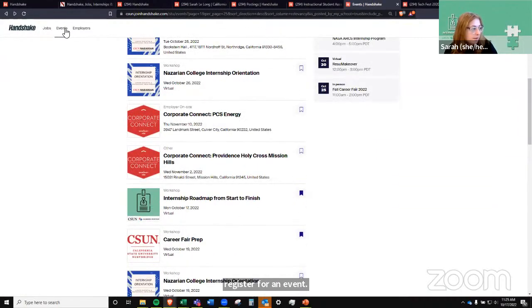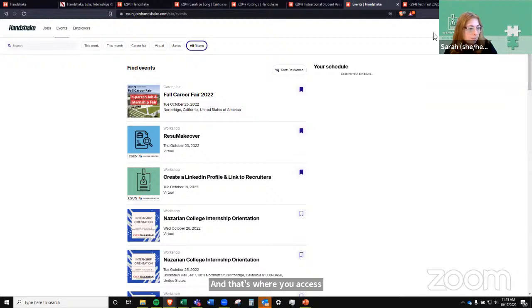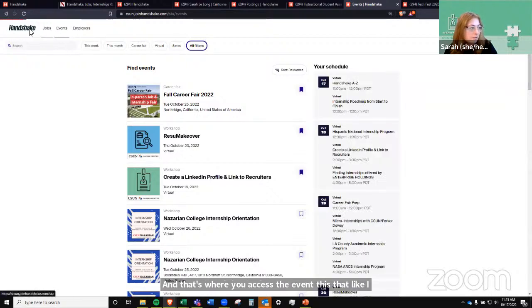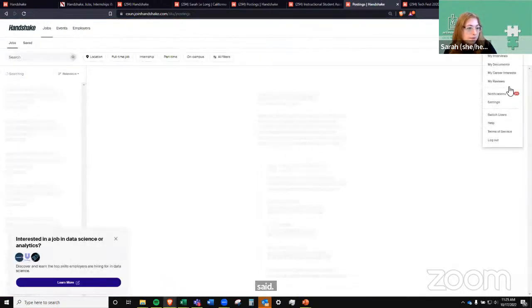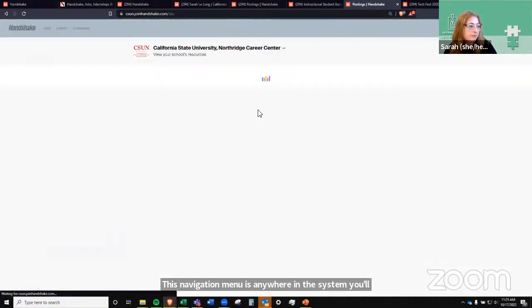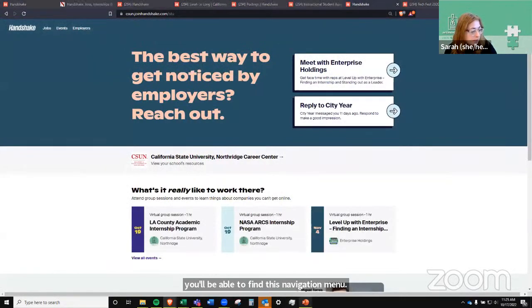That's where you access the event. Like I said, this navigation menu is anywhere in the system. You'll be able to find this navigation menu, which is helpful. Okay, let's go back to the presentation.